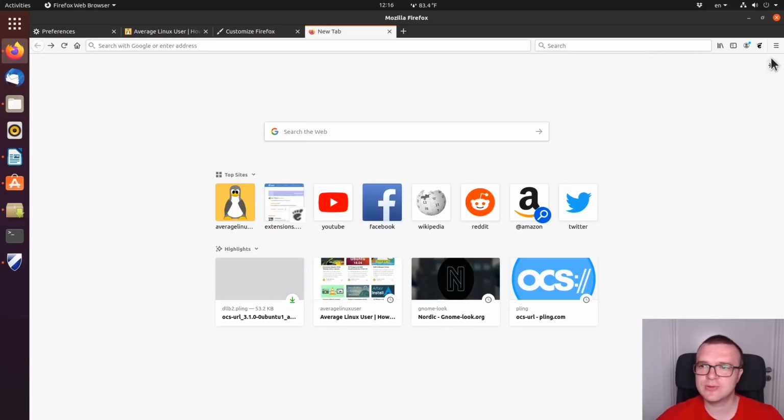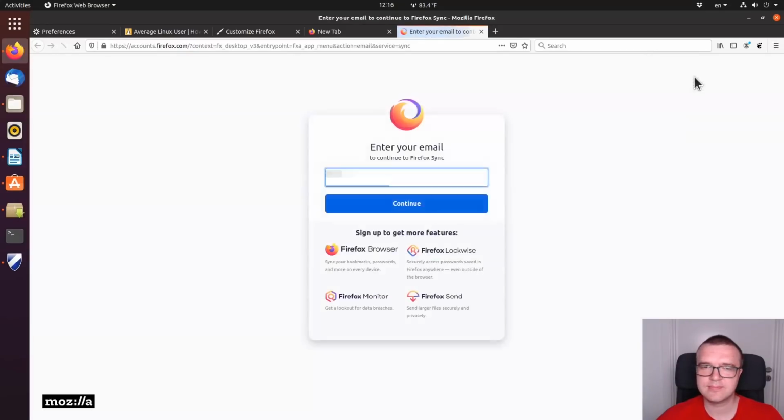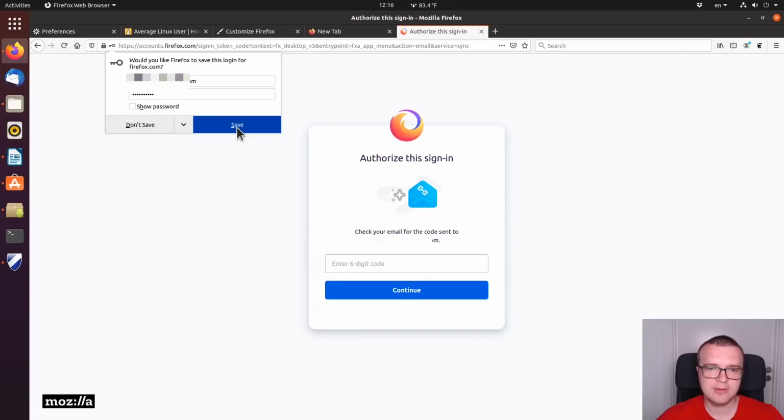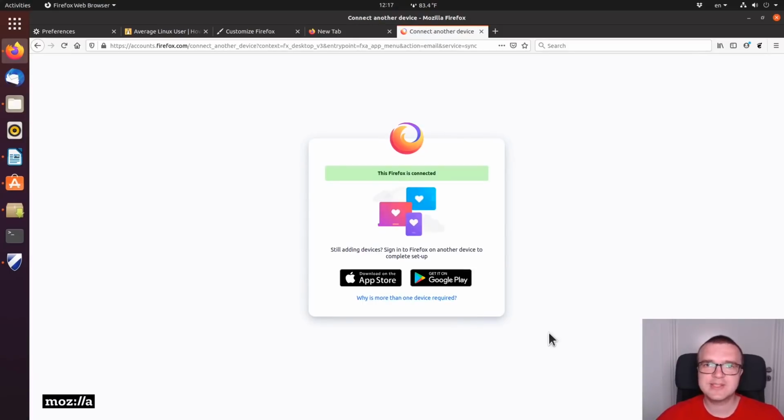You just need to go to the menu and click here, sign in to Firefox, enter your email, password. You can also save it if you want. Then you will receive an email with a verification code, which you need to enter here. Now your Firefox is connected across all devices.